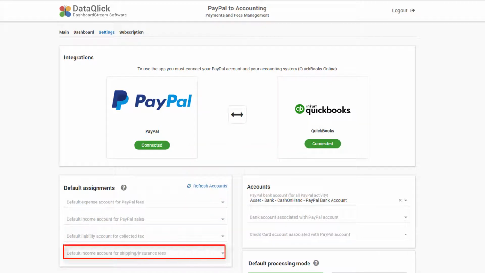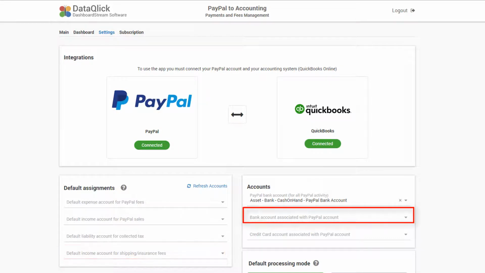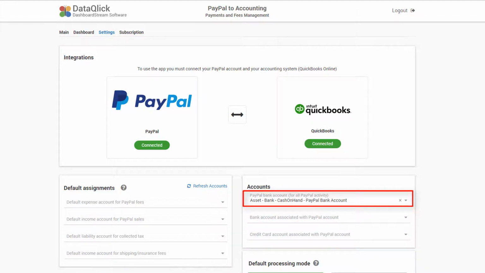Select the income account for shipping that was charged on PayPal sales transactions. Next, choose the checking or bank account that PayPal is connected to, and a credit card associated with the account. You will not be able to select a PayPal account. DATAQLICK will automatically create a PayPal bank in your QuickBooks company.